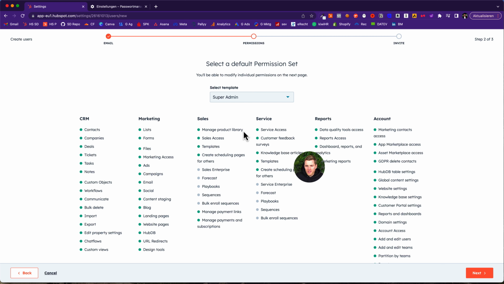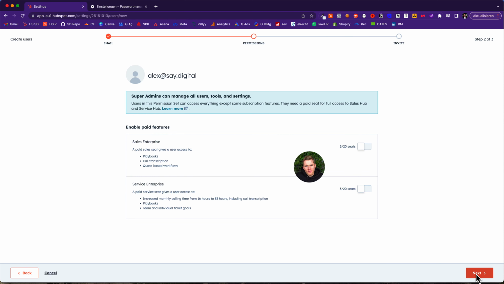We're going to do this here for my co-founder because it helps us explain a few things better. Because even though you've selected the super admin here, you can still see that a couple of the features here in the service hub and a couple in the sales hub are still grayed out. And these are some of the paid features from the paid HubSpot plans that we can select in the next step. So let's hit next here.